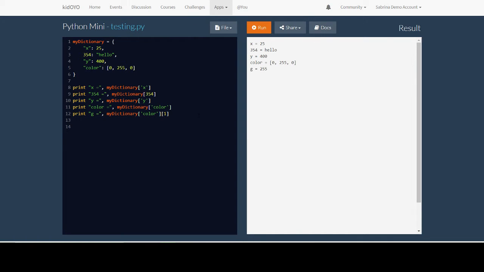Now, if I want to update my dictionary, so let's say I want to change a value mapped to a key. Let's say I want to change the number mapped to x. I would write my dictionary at x is equal to some other number. And now if I do print x equals my dictionary at x, and I hit run, you see it printed out x equals 200 now.